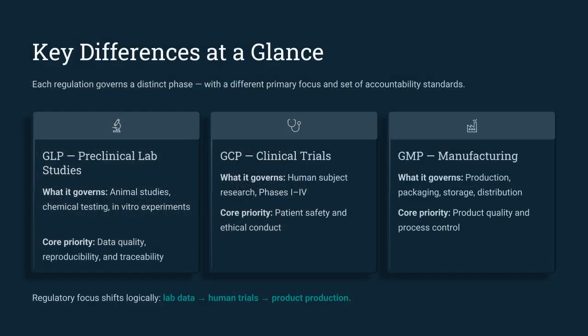Each regulation governs a different phase of the product lifecycle and has a different primary focus. GLP applies to preclinical laboratory studies and emphasizes data integrity and traceability. GCP applies to clinical trials and focuses on patient safety and ethical conduct. GMP applies to manufacturing activities and prioritizes product quality and process control. In simple terms, the regulatory focus progresses logically from laboratory data to human trials to product production.